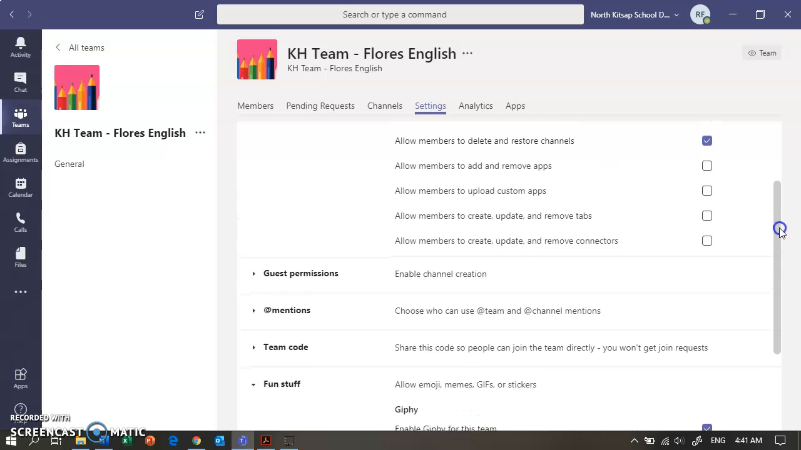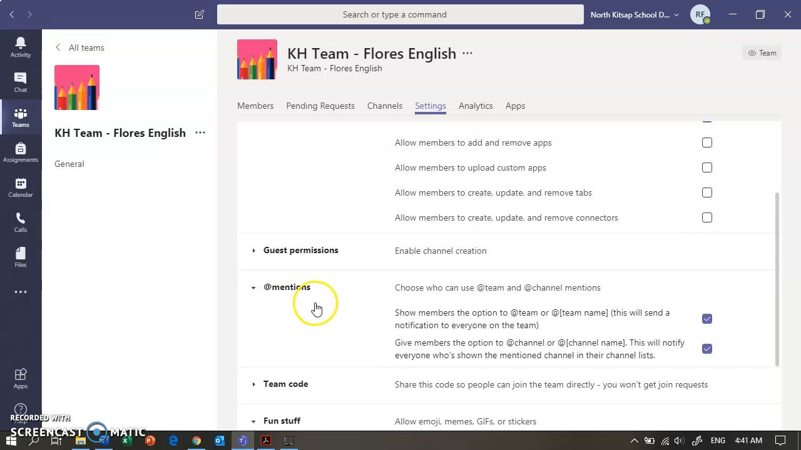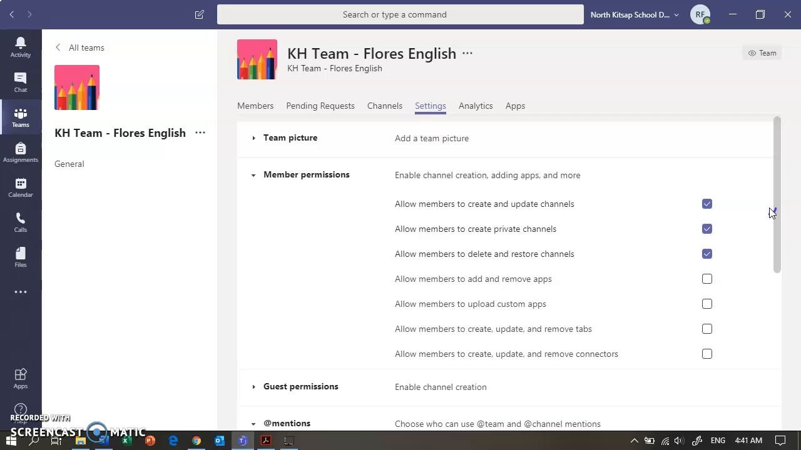Okay. Same thing here with the at mentions. If you want to call out a specific person, so if I wanted to reach Cassidy Flores, who was on my team, I would put the at and then that person's name. And then I can send a message directly to them that will get their attention. If you don't want them to be able to do that, again, you would uncheck that box. Okay, so these are things that allow you to have complete control over your team and what your students are able to do. Okay, that is pretty much it.